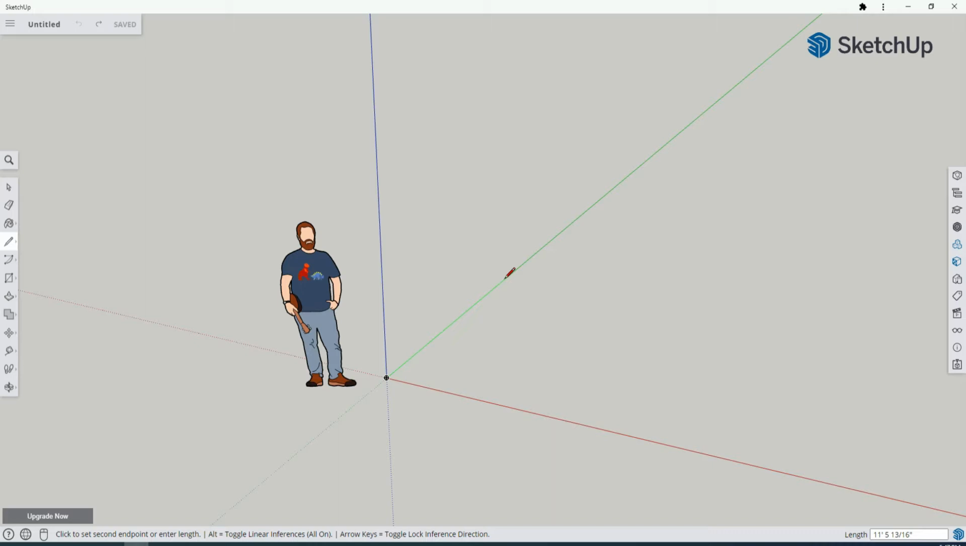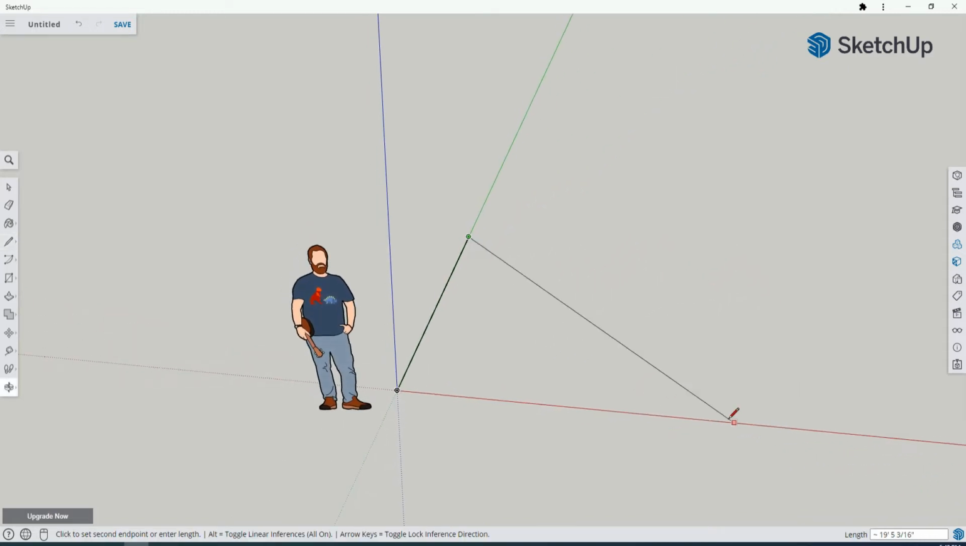I'm going to draw in the direction of the green axis. And for length, you can either click wherever you want, or you can actually type a specific length in the bottom right-hand corner. So I'm going to go straight to my keyboard and type 15 feet, and then click enter. And there you go. Now I have a line that's 15 feet in the green direction.